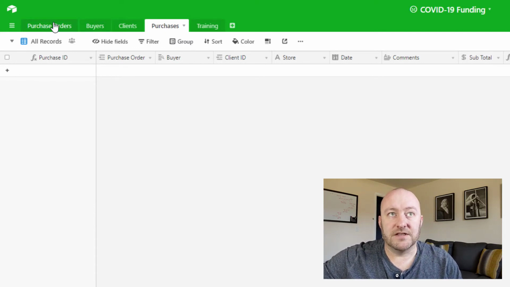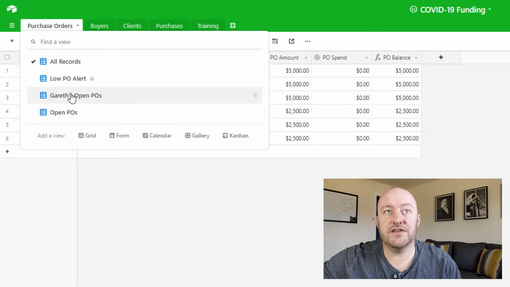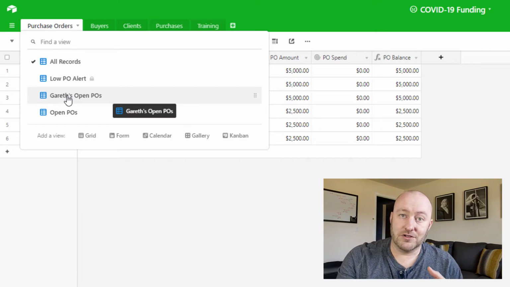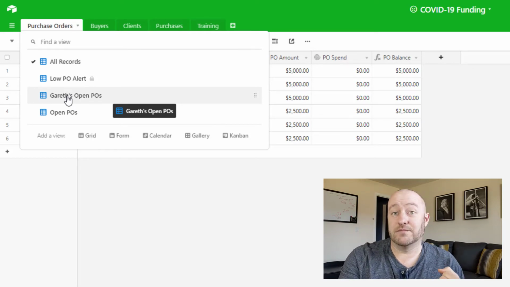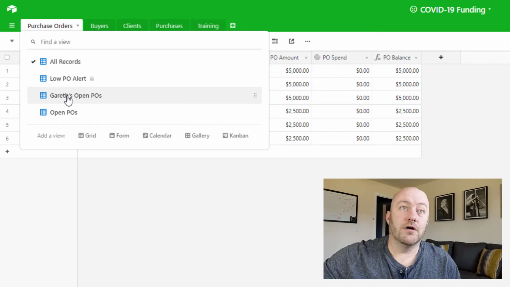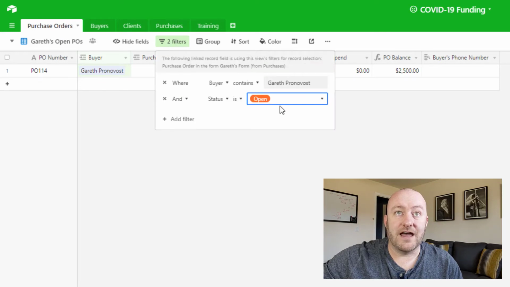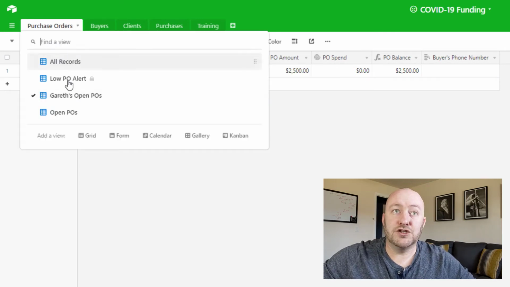First, I'm going to drop back into the POs here, and you'll see that I already have a specific view called Gareth's Open POs. Now, I don't want to be able to have Gareth accidentally record a transaction against a closed PO. And I also don't want him to accidentally record a transaction on someone else's PO. So the way that I get around this is I establish a view that is looking for the buyer that contains this name that is open.